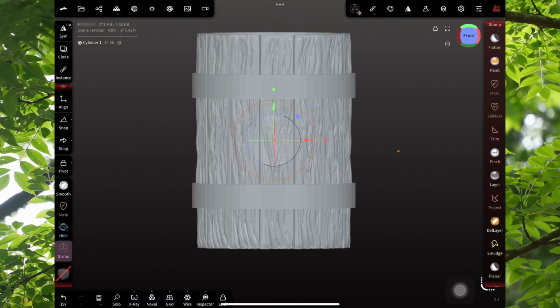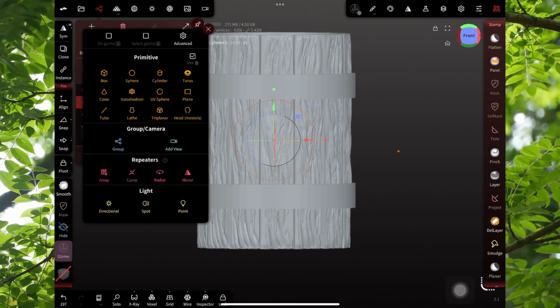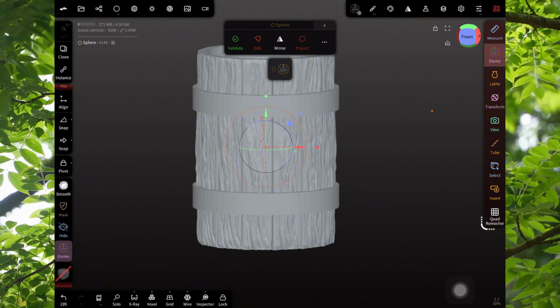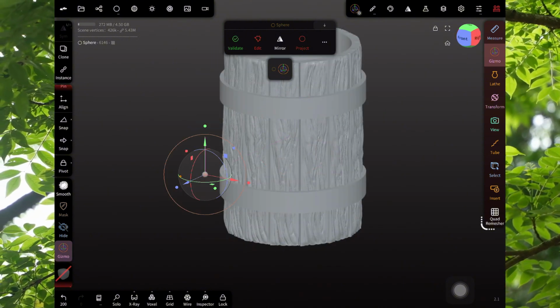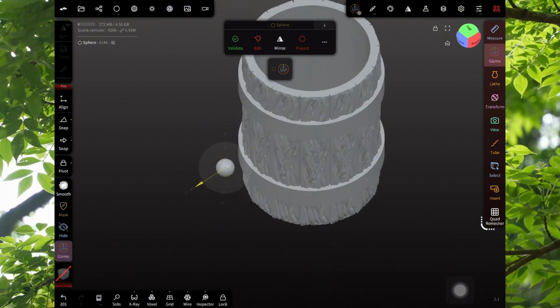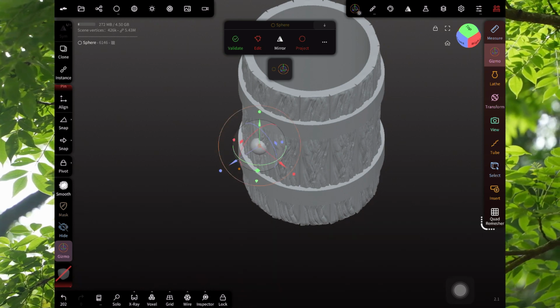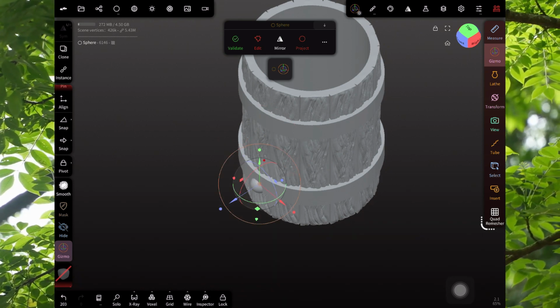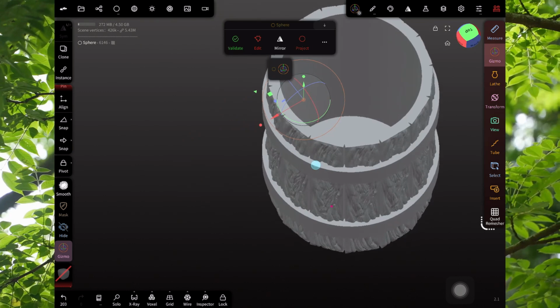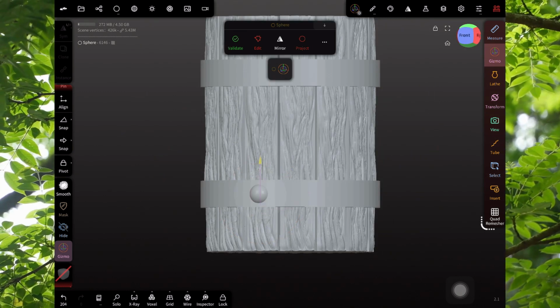So now what I want to add is little rivets. So we'll add a sphere, but it's a primitive sphere. We'll drag it out here and resize it the way we want it. Pull it down, get it just right. Make sure it's not inside the mug. Resize it the way you want it.